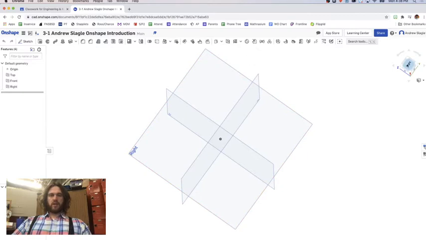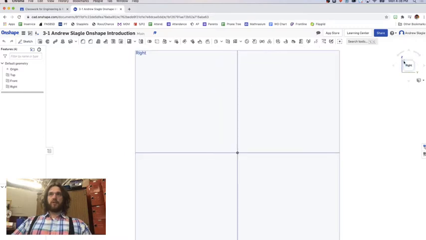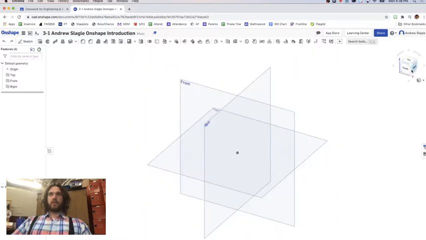Over here on the right is our view cube. You can also manipulate the view. By clicking on the view cube, you can click on edges, you can click on sides and get different views going. Notice we haven't even started drawing. There's a whole host of tools that are available here. We're not going to touch any of those today.